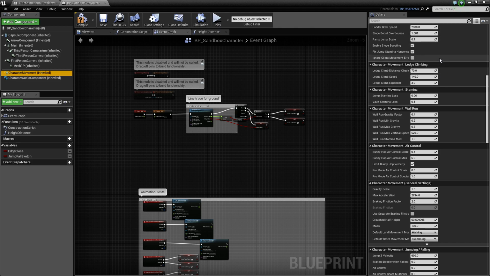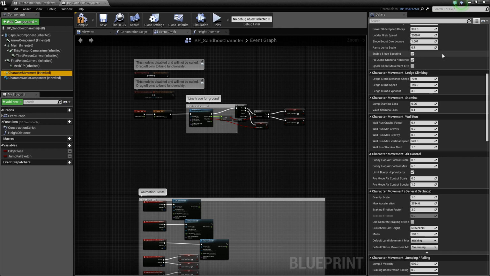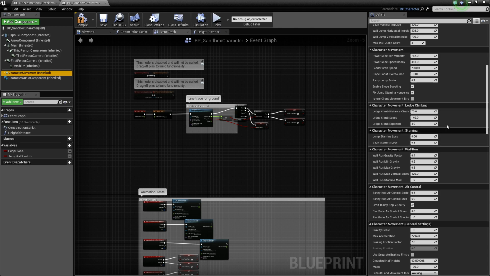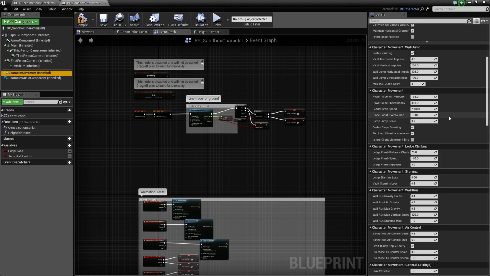Ledge climbing, it's kind of interesting because it looks like there's some stuff that's been added. I don't know if this is part of the update. This is actually kind of interesting. I never noticed this one here before. Ledge climb speed, ledge climb exponent. I don't know if this is something that's new, or if it's something that we simply added to the class. I'm using the BP character class, which is the parent for this. So anything that the coders have done to add to this will obviously translate into this. But that's kind of interesting. Wall jump.